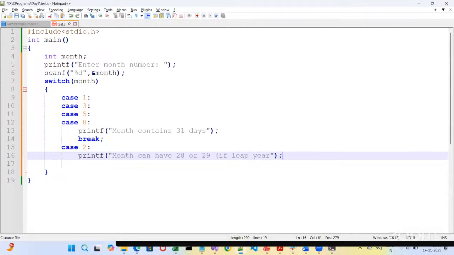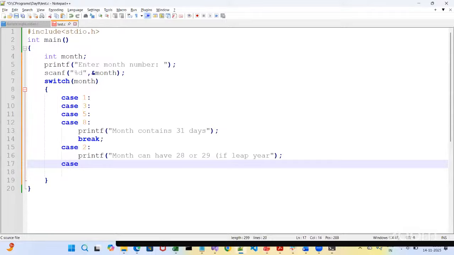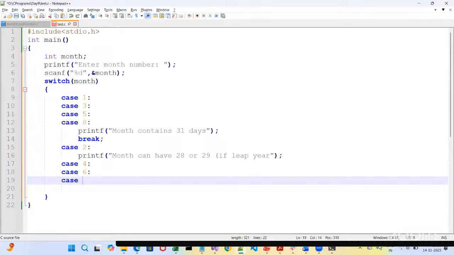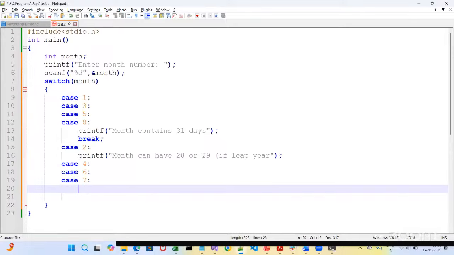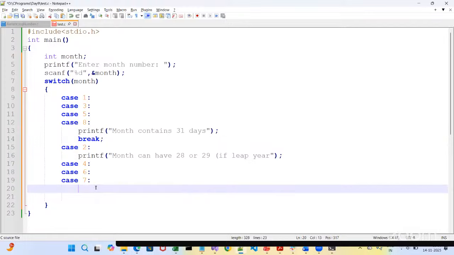Then whatever is the rest of the months, you can write them down here, like we have got case 4, or case 6, case 7, something like that. Now, what you can do here, you can give the printf that month has 30 days. So what is done here? Multiple case can have one output. Example I am giving you.